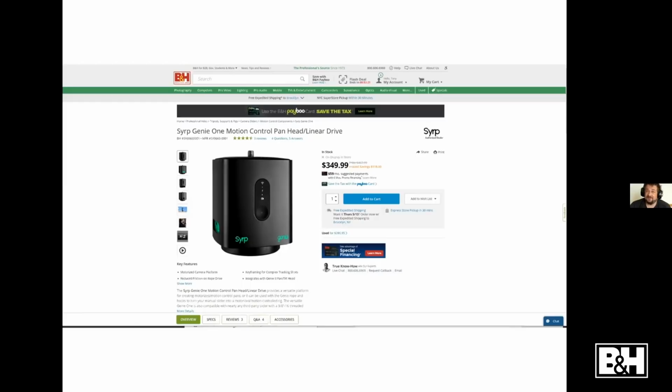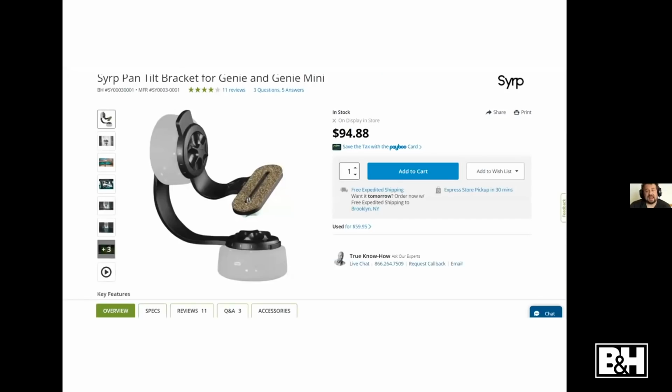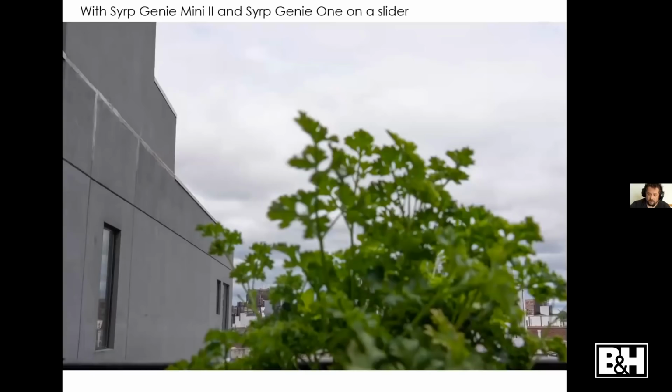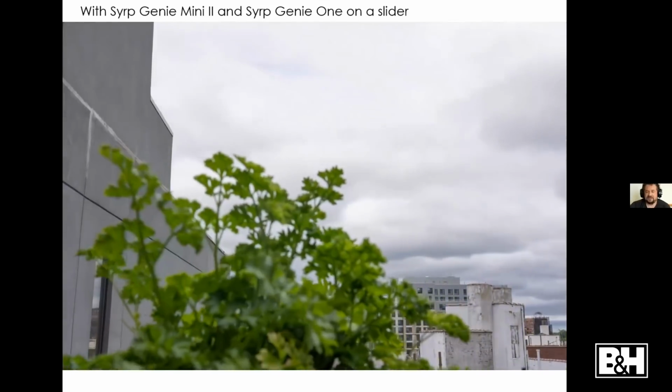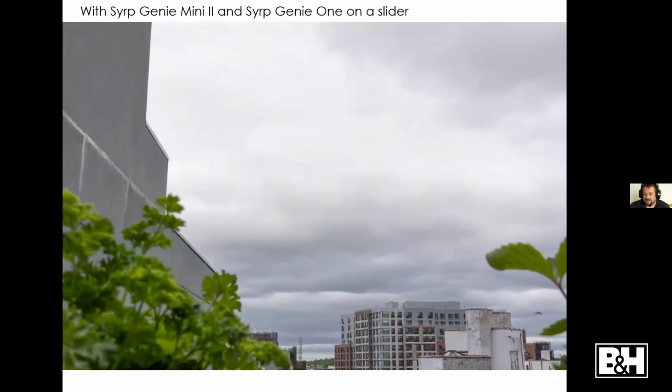That's great. But if I want to go 20 feet, I can't do that with my slider. With the Syrup Genie 1, you can add longer cables and make it go further. So it's very cool. And you can add something like the pan tilt bracket, which works with the Genie or the Genie Minis. You can see here grayed out, they've got a mini on the bottom and a mini on the side, which allows you to move in multiple axes. So instead of just rotating, you can rotate and go up, or you can slide to the right and rotate up. So I'm using a Mini 2 here and the Genie 1 on a slider.